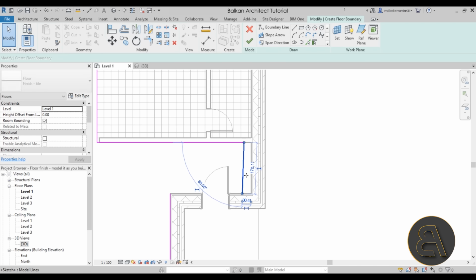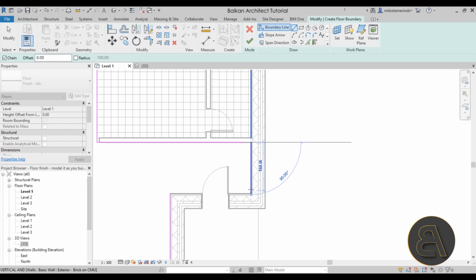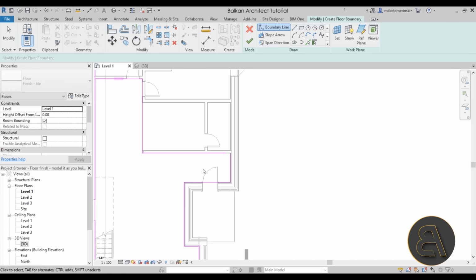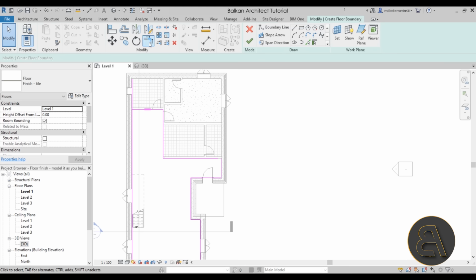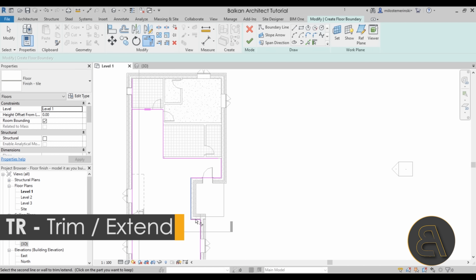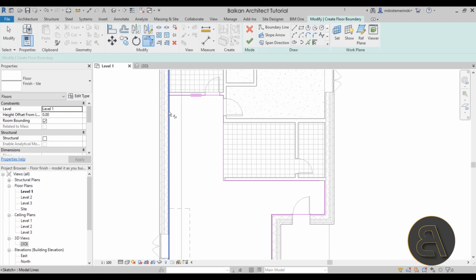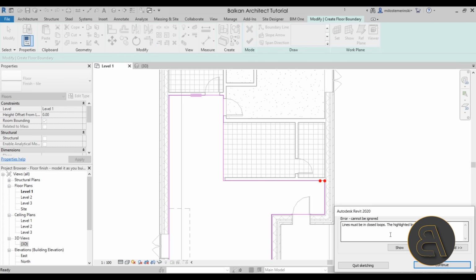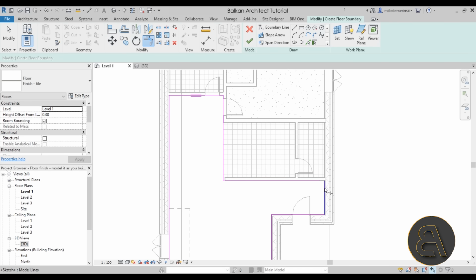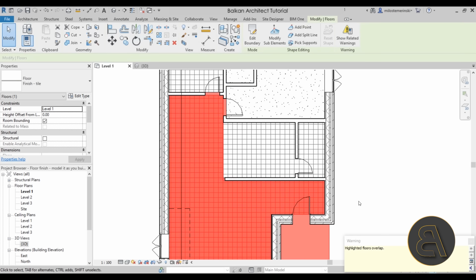Okay, here we have something quite wrong. So let's add a regular line here. There we go. Again, trim and extend. Okay, this all seems okay. Finally here, hit finish. Okay, here we have a small error. Hit finish now. There we go.